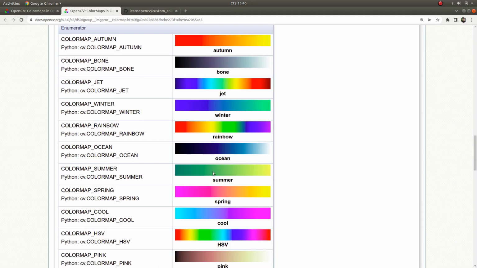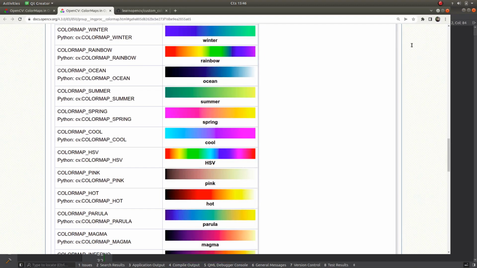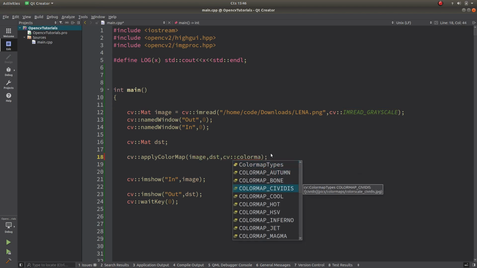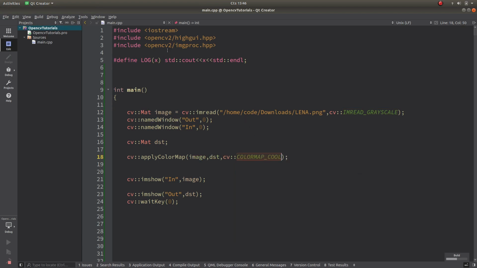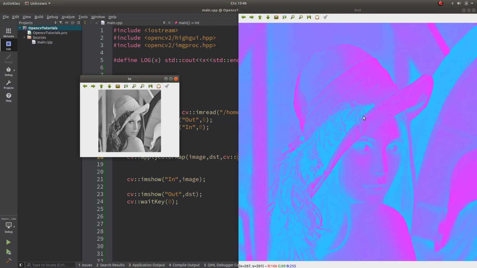For example, let's try others. Let's see cool, for example. Try color map cool. Okay, let's see these results. For example, in here some features are highlighted and easier to perceive.